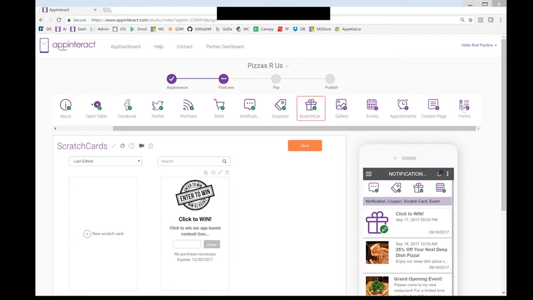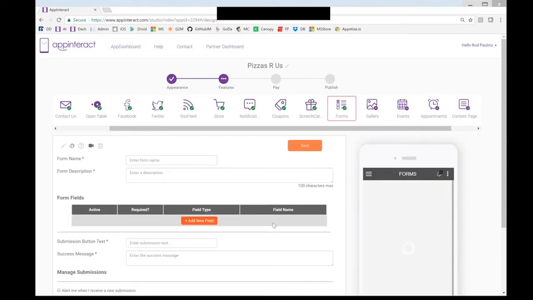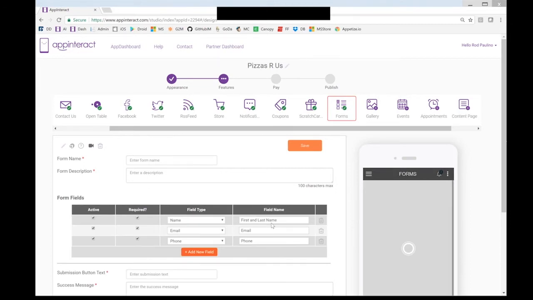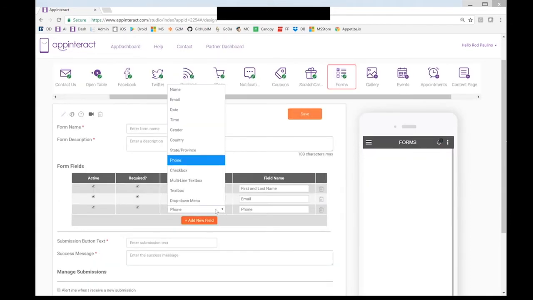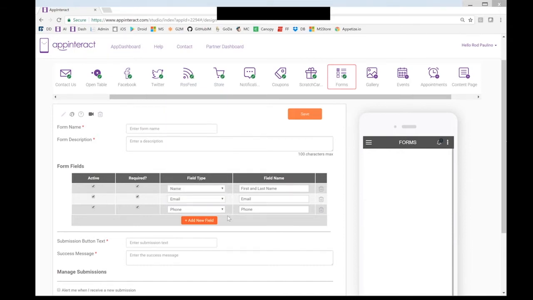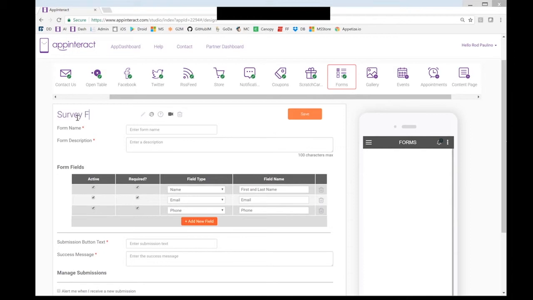If I did a form, it looks like that if I actually click there, I can add in form name, description, different types of form fields, even including a drop-down menu. And that would be great if I actually wanted a survey. So maybe let's do one quick one. So let's do a survey form.